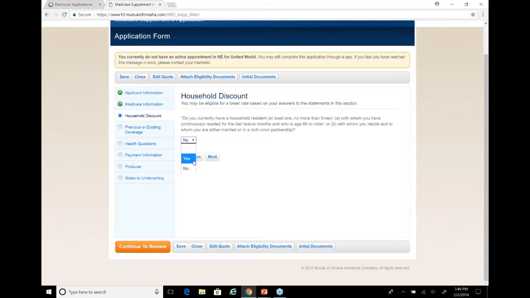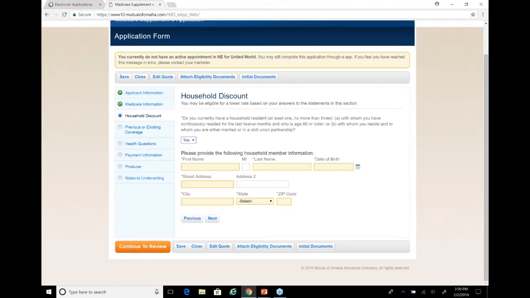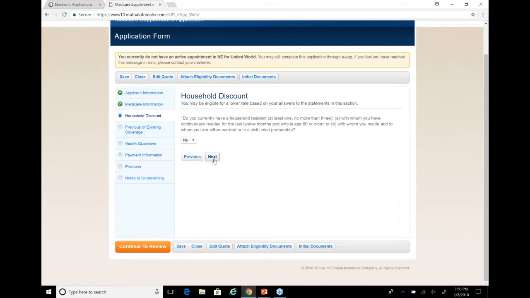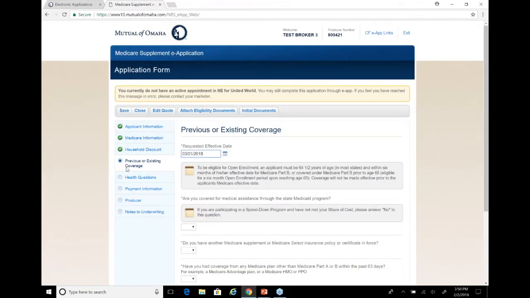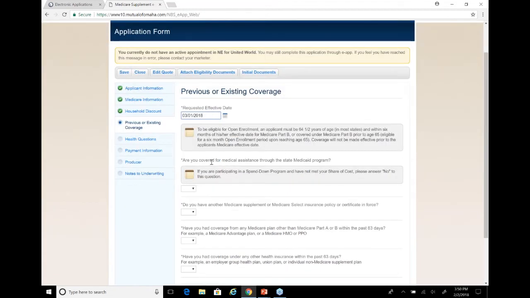We're going to select next. Now we got a green check mark. That's a good thing. That means we haven't missed anything yet. The household discount is going to carry over from the quote. So you can see that we selected no here. I would hope that your clients are qualifying for the household discount. That's going to be a savings of about 12% if they're going with the Mutual of Omaha plan, or 7% if they live in a state where the 7% household discount is offered. But just for demo purposes, we're going to leave that as a no.